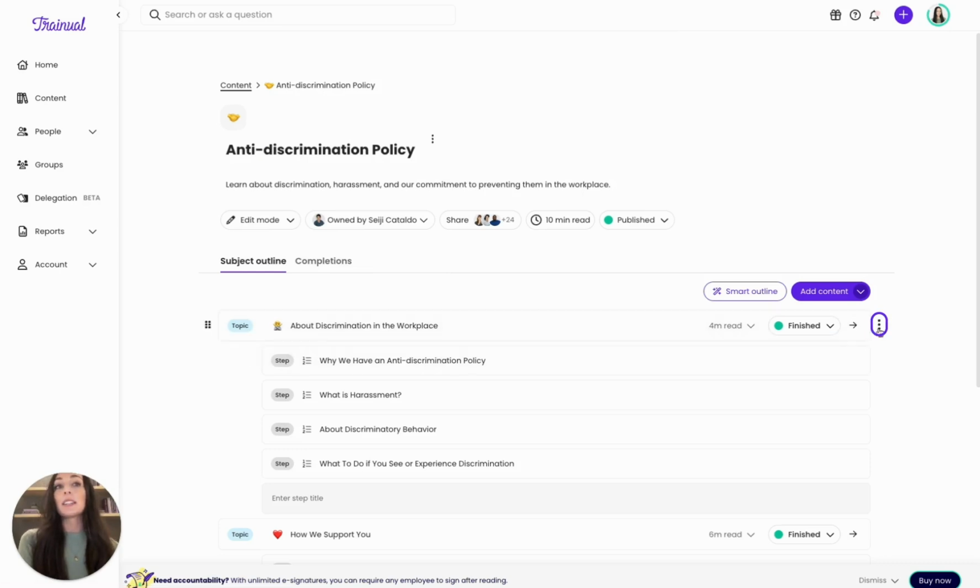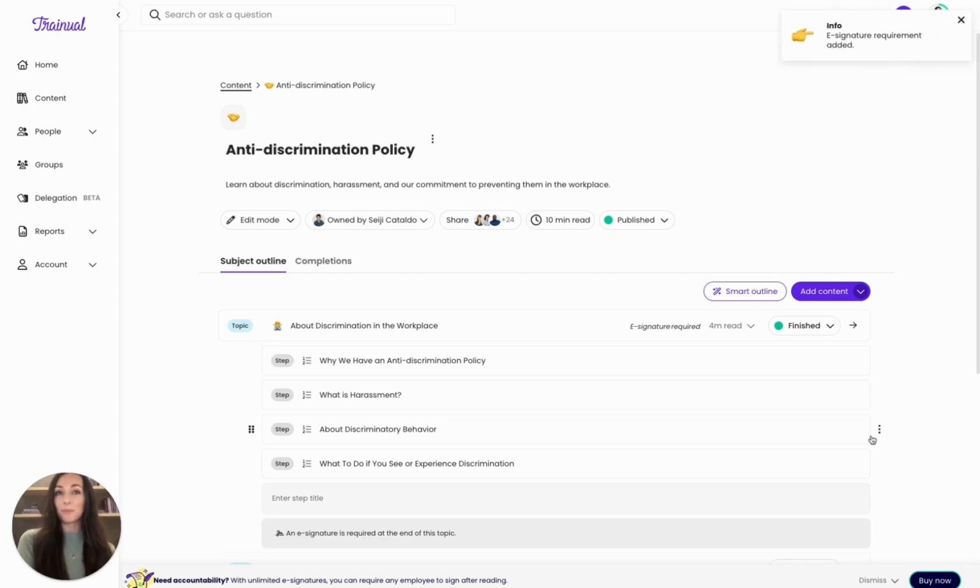Now let's just say that I want to require an e-signature for this first topic here. I'll head to the right-hand side and click the three-dot menu and select Require e-signature. You'll notice that there's this little e-signature required symbol now on this topic showing me that it's enabled.